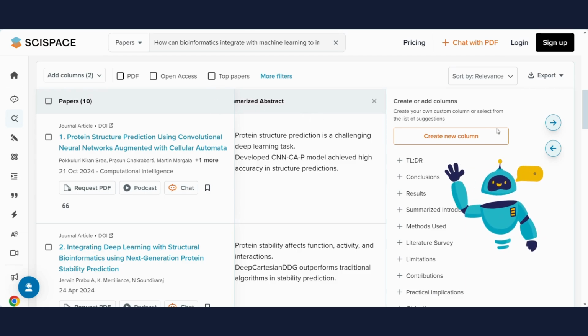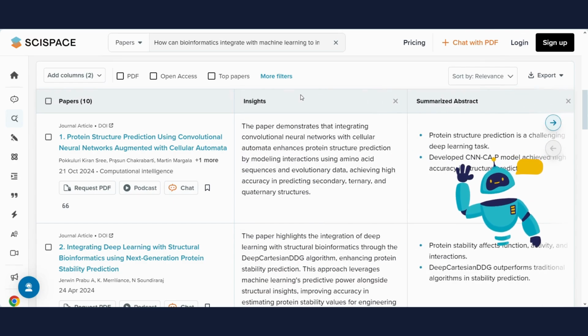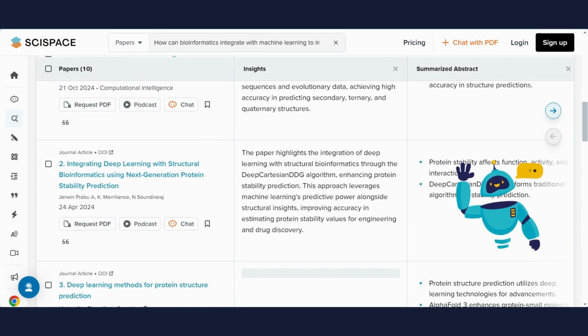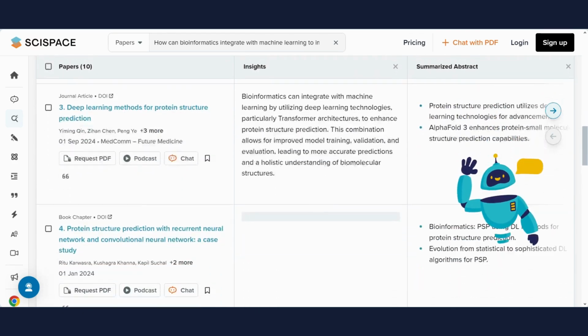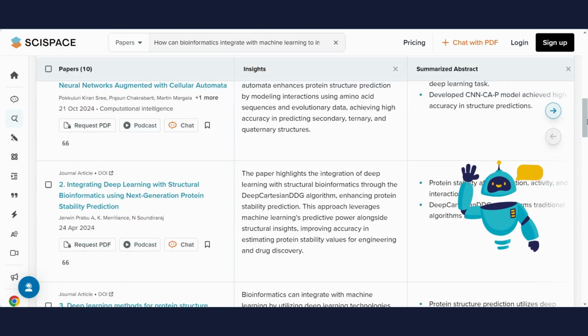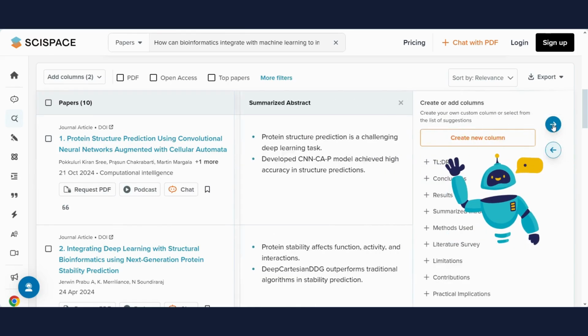First I will give you an overview, right? The insights are given, and followed with that I'm getting the summarized abstract. So protein structure prediction is taken with deep learning, and which methods they have used has been mentioned over here. Then according to that, for all the papers you will get the insights and summarized abstracts for the same. You can even add the relevant information over here.